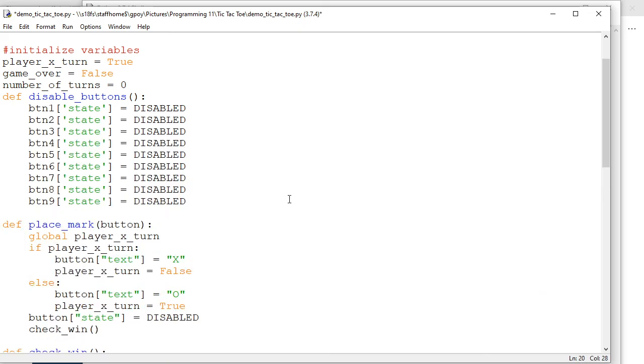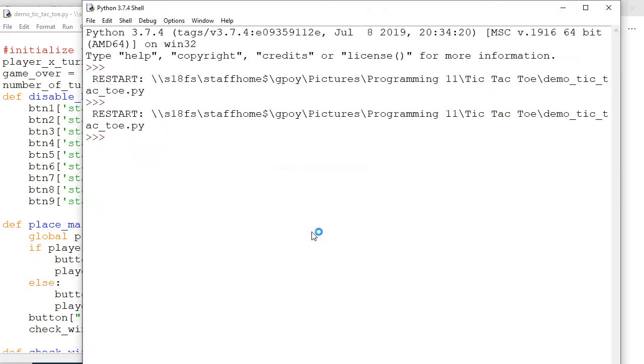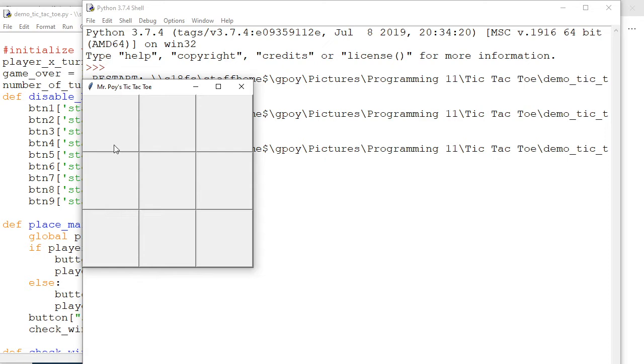Okay, so I've got all the buttons disabled. So let me just run my program, and I'm going to see if I'm going to get a win here. So let's do a win just like we did last game.